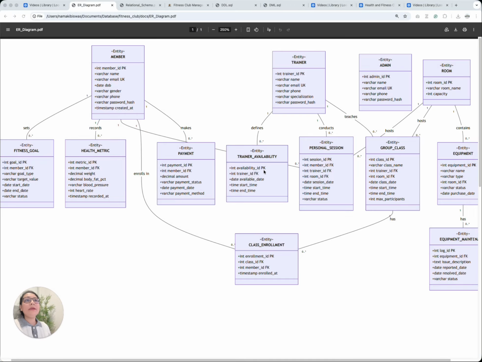So, here is my entity relationship diagram. The system has 13 entities. The core entities are member, the clients of the fitness club with attributes like name, email, date of birth, gender, and phone number. And the trainer, the staff who provide the training services, and the admin, who are the administrative staff who manage the operations.